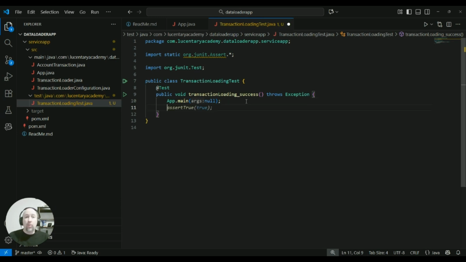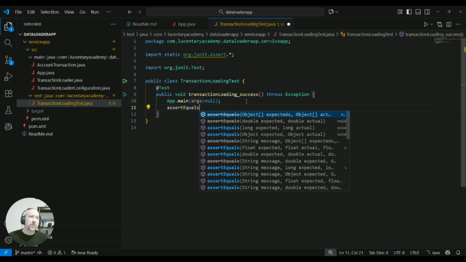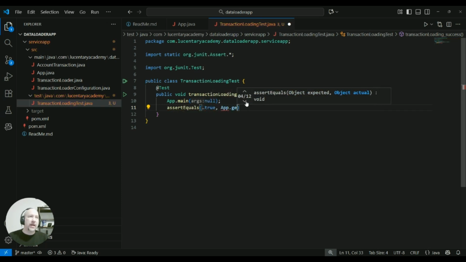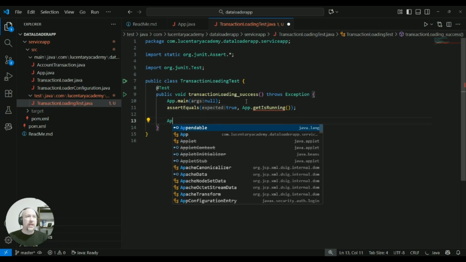Now from here, we need to know that it's running. So let's just do a quick thing. You don't have to do this, but I want to show something because otherwise this is fairly uneventful. So let's just say assert equals true, and we'll say app.get is running. So we're going to create an is running method to let us know, is it running? And then what we'll do is we'll say app.stop.